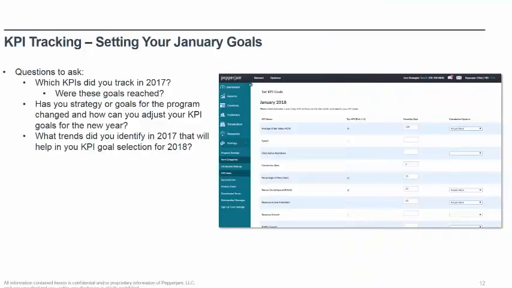So we mentioned setting up your KPIs. So one of the first things you'll want to do is get an idea of what your goals are going to be for the next year. So take a look at the past year and which KPIs did you track in 2017. And even if you weren't using the KPI tracking, what goals did you have for the year? Did you have specific revenue goals, or maybe you were trying to get a certain amount of new users for the brand, things like that.